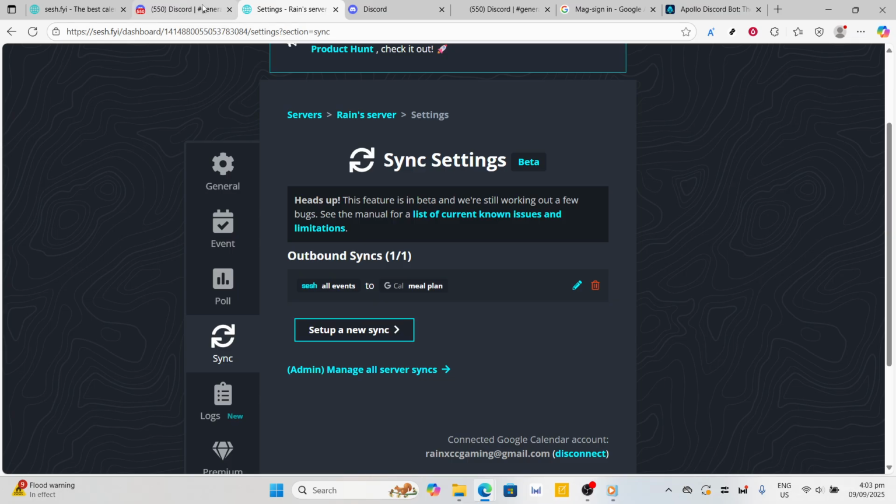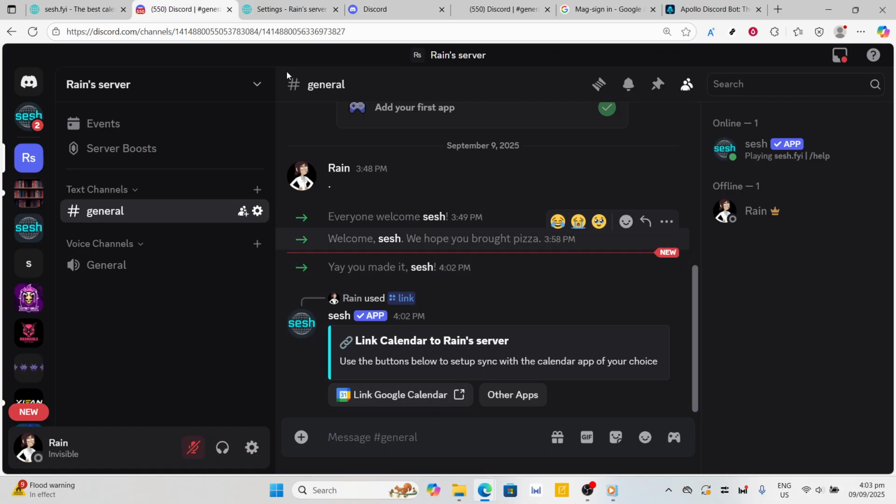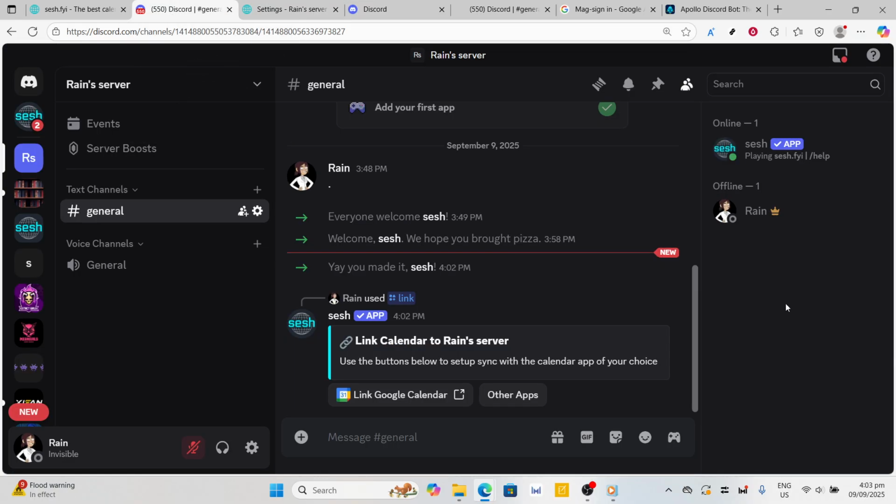By following these steps, you can seamlessly connect Discord with Google Calendar, making event management and communication with your server more efficient. Remember that while this guide focused on using Apollo or Sesh, the process is quite similar if you decide to use Zapier or another integration service.